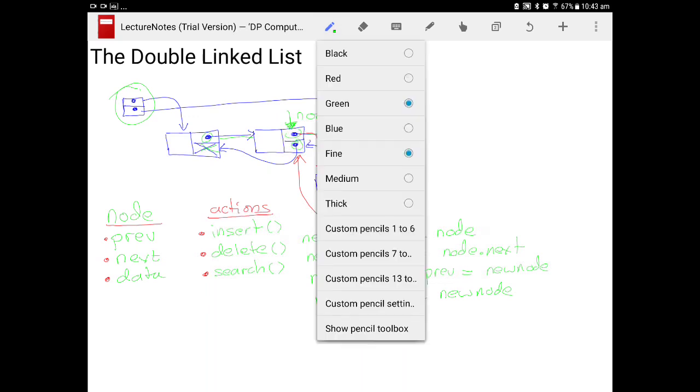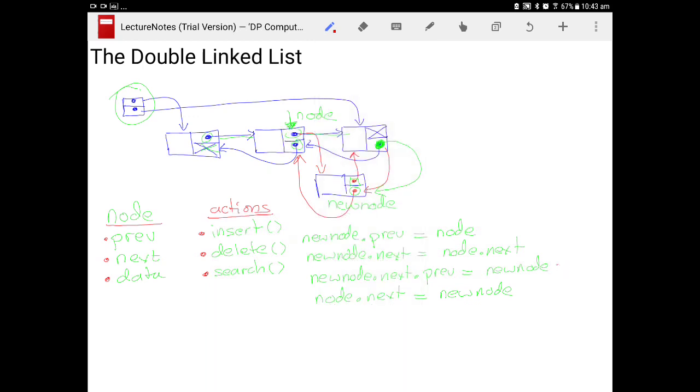I'll just point out that this line here could have been done as node dot next dot previous equals new node. This would be node dot next dot previous, and then I'm changing that value. I'm changing that value to be new node, so it points back to the new node. So a little bit more work. Whenever we do an insert, we've got 4 nodes to worry about.